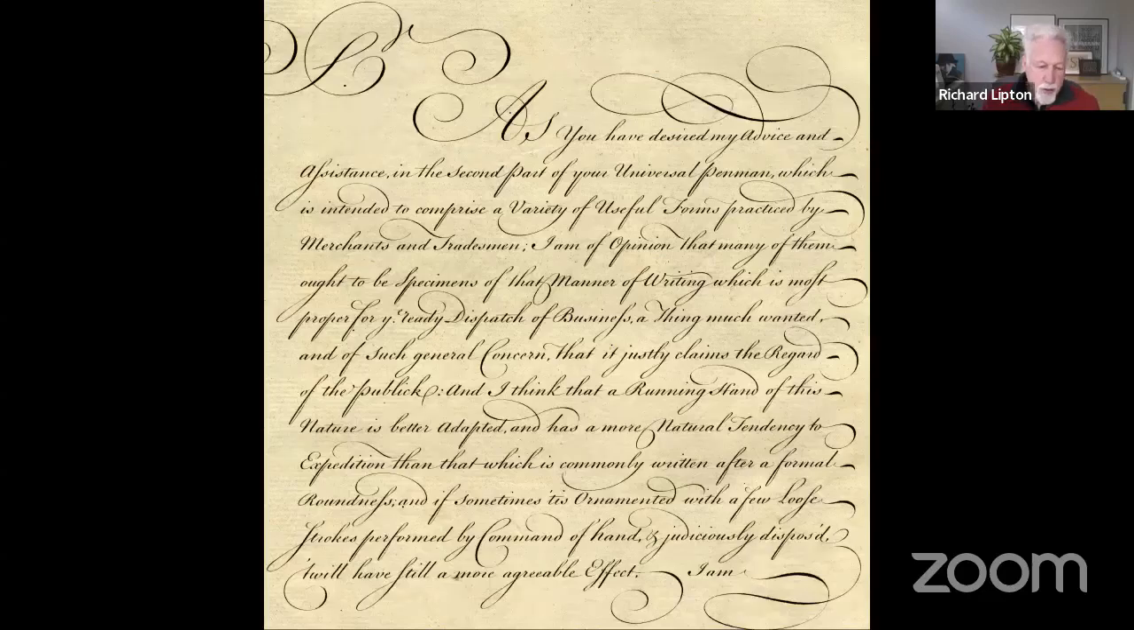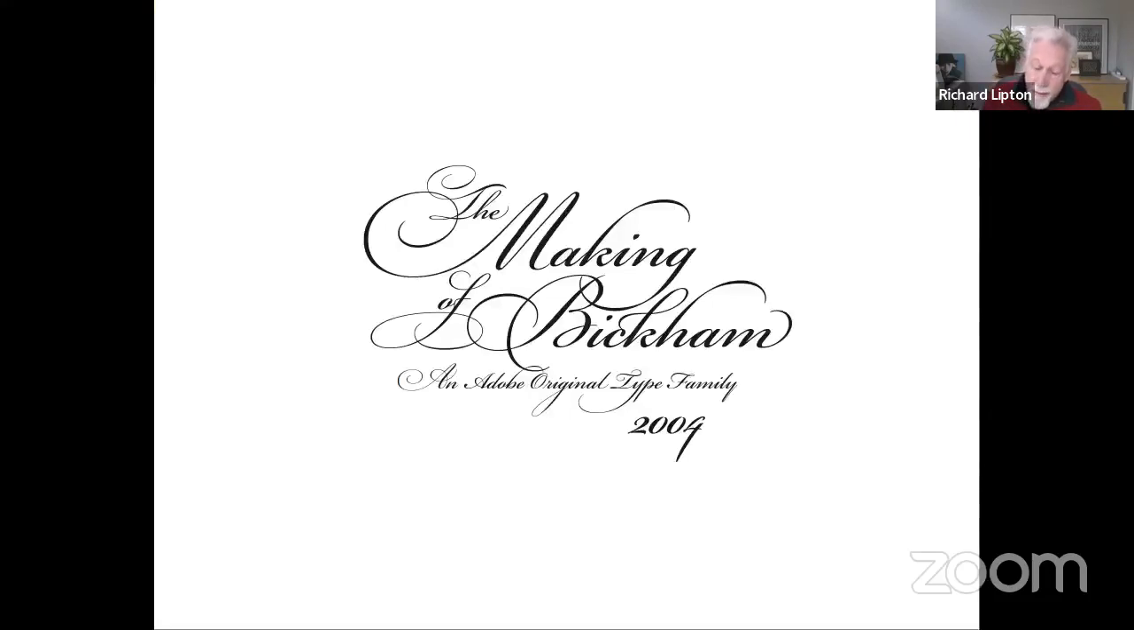The Universal Penman contained the work of several writing masters whose combined round hand styles became the inspiration for my typeface Bingham script, which was primarily a display typeface meant to add calligraphic elegance to a typographic composition in headings or short passages of large text.